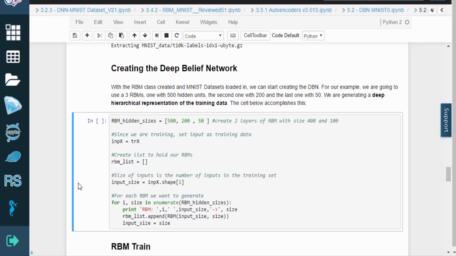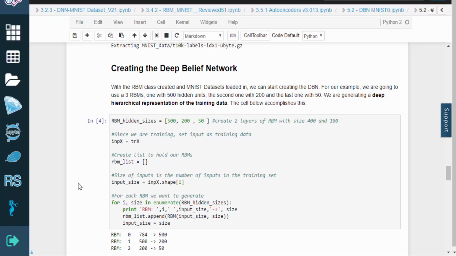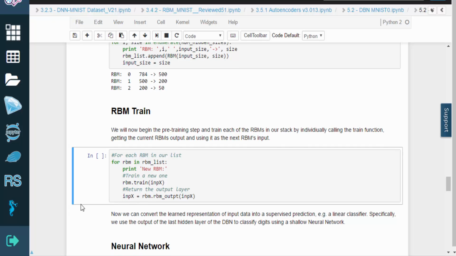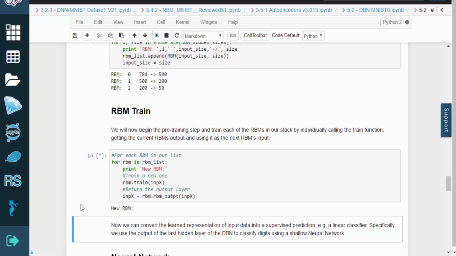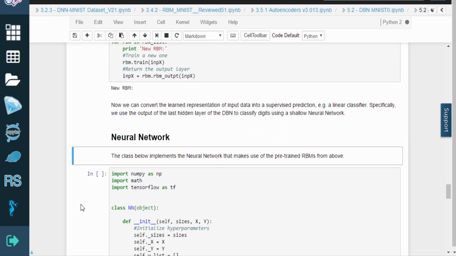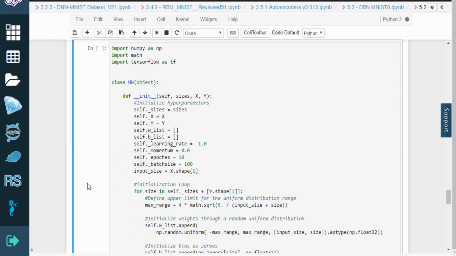For our example, we are going to use 3 RBMs, one with 500 hidden units, one with 200, and one with 50. We are generating a deep hierarchical representation of the training data. Now we need to train our RBMs, which, if you recall, is the pre-training step for our network.